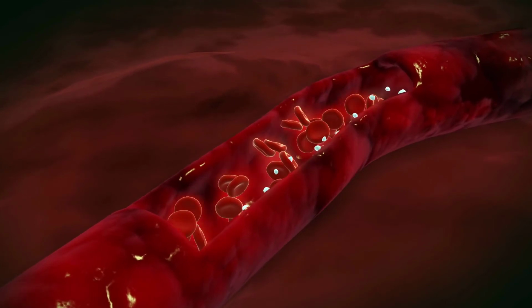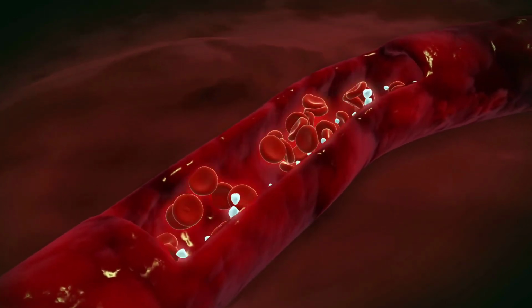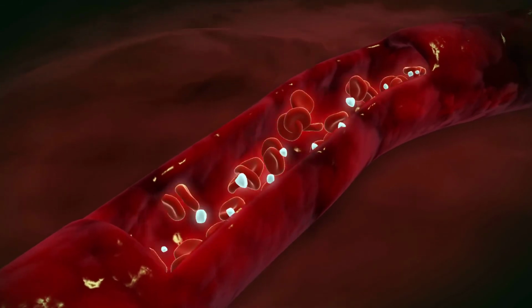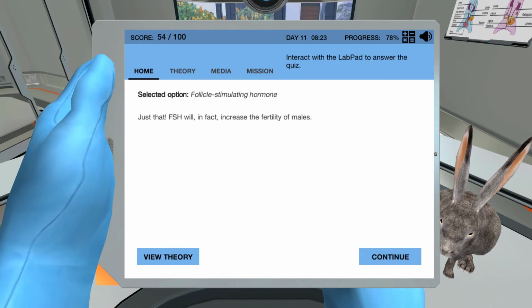Steroids and androgens play the largest role when controlling male fertility. Testosterone, progesterone and estrogen are in this category. Of the 4 compounds below, 3 will suppress male fertility, and 1 will not. Which one will be unlikely to suppress male fertility? Just that, FSH will, in fact, increase the fertility of males.